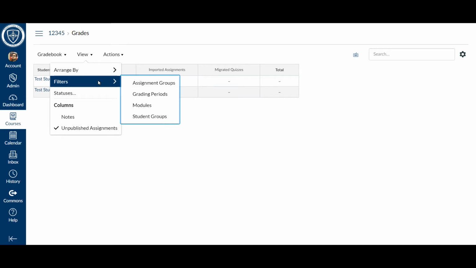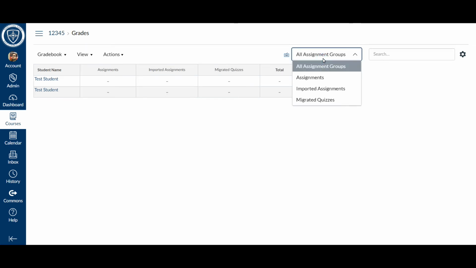So if you've never actually used this before, it's a pretty neat way to go through and look at your gradebook. You can filter by assignment group, modules, student groups, and now grading periods. So let's say I wanted to use assignment groups. I could then click my assignment groups and see every assignment within that assignment group. I've found that to be very helpful when I'm trying to compare my grades in Canvas and PowerSchool to see where things may be off or if they are exactly the same.